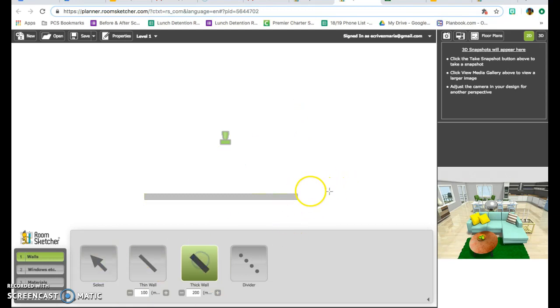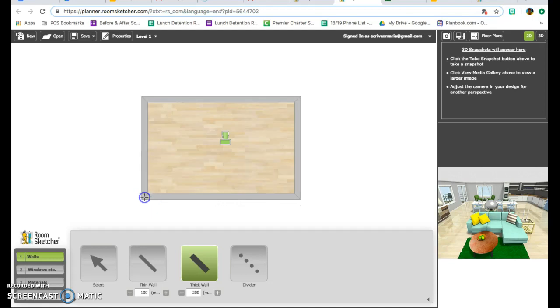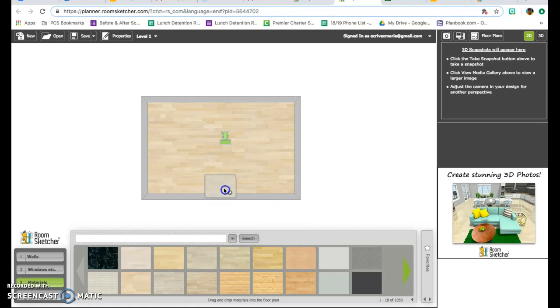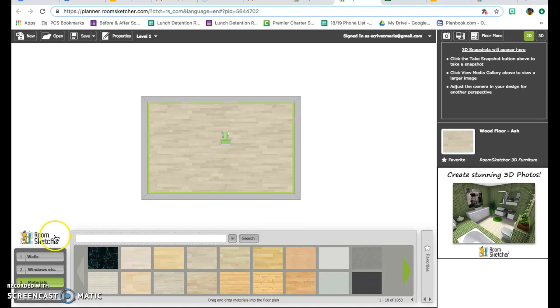So I'm going to click the thick wall again, drag it up and click, then click where I want it to start, drag it across, click. Oh, it didn't click. There we go. Click, and then click again, and click again. Now that I have 4 walls drawn, it has popped up with a floor. So if I want to change my floor, I'm going to go down to Materials, and I just choose whatever floor I want, drag it, and drop it, okay?